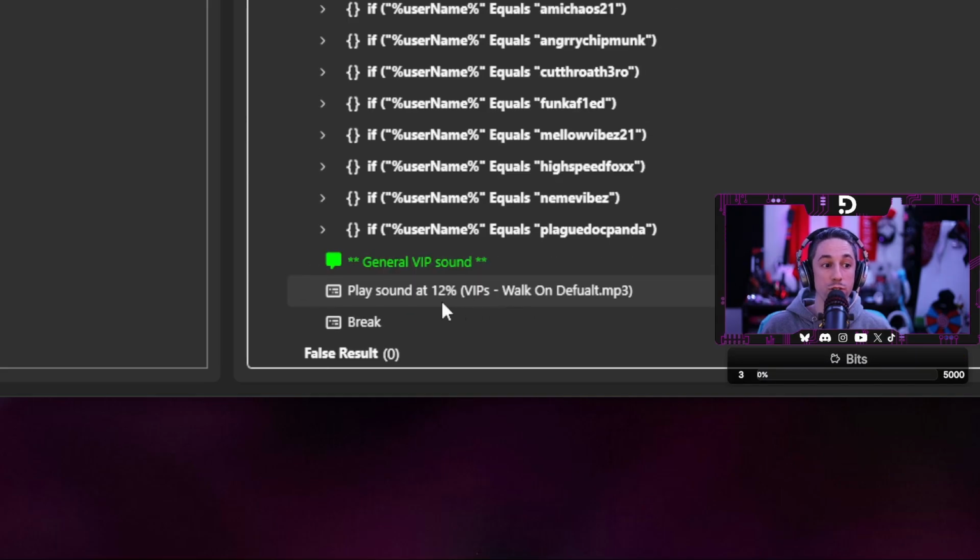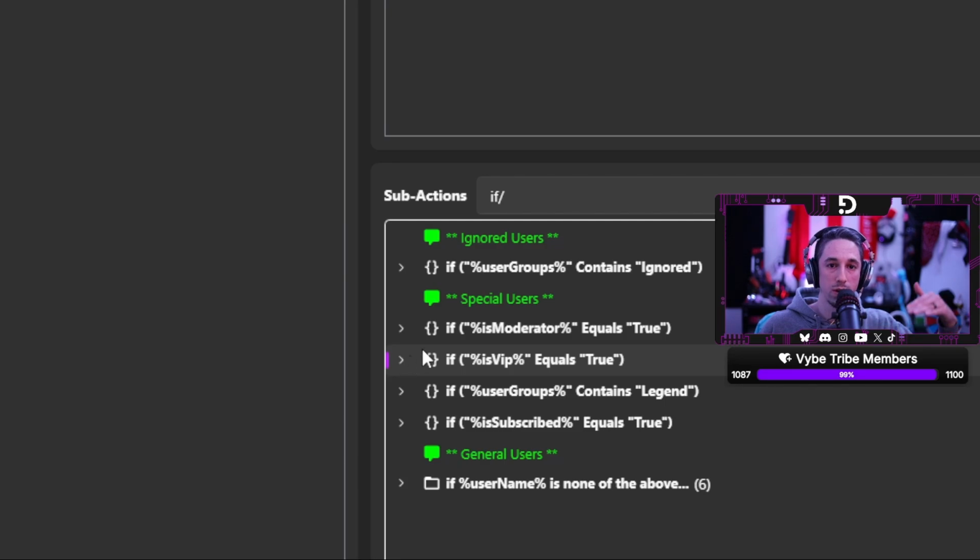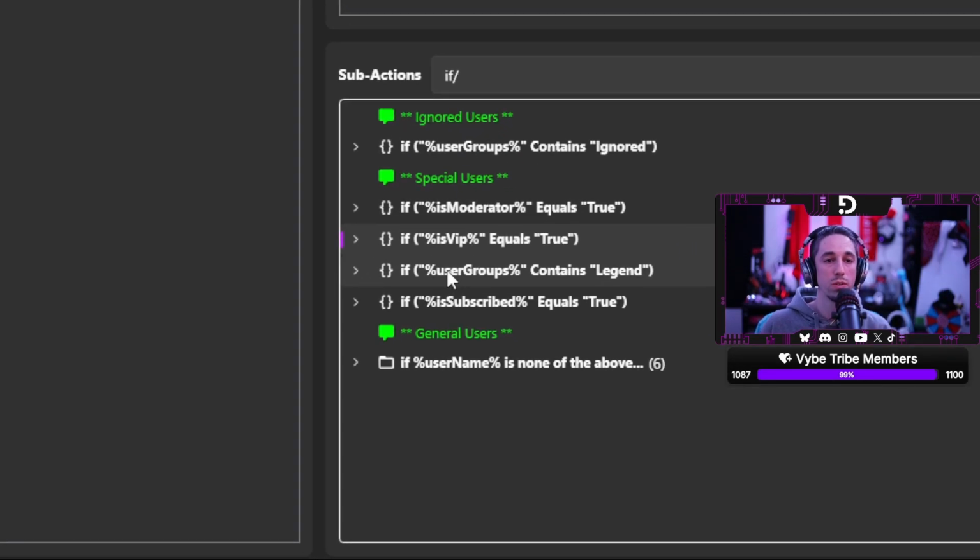So they do have a general sound, which is a general VIP sound, just like we were talking about for moderator. So you can see how the VIP and the moderator work together. They're just different variables that are stored in the user to help filter out who they are. Now, the one that's a little bit different, and it's only for the first line, is the userGroups one, where you see userGroups contains legend.